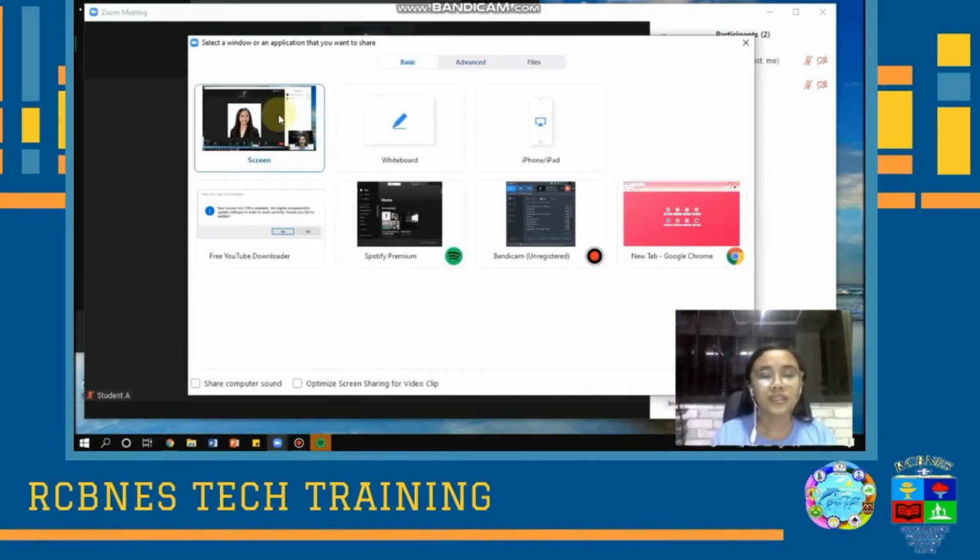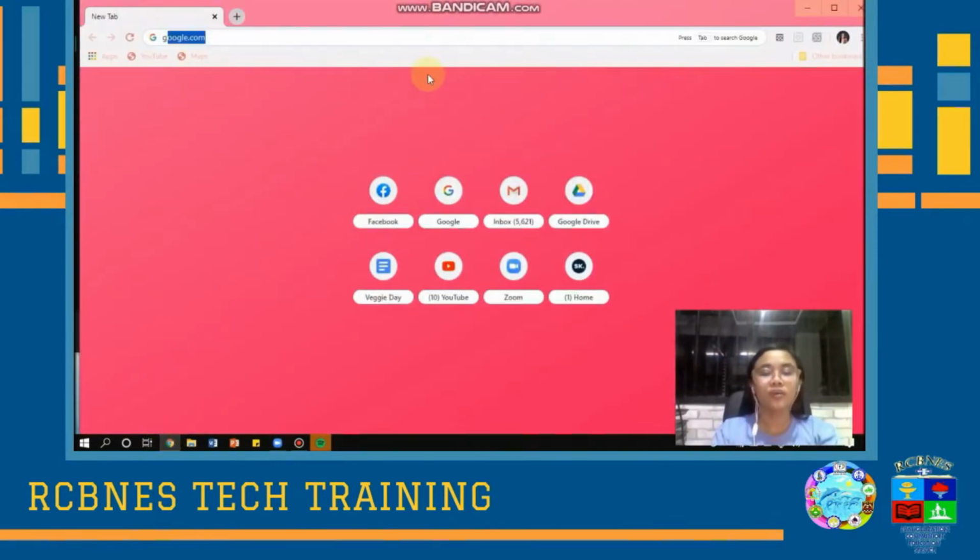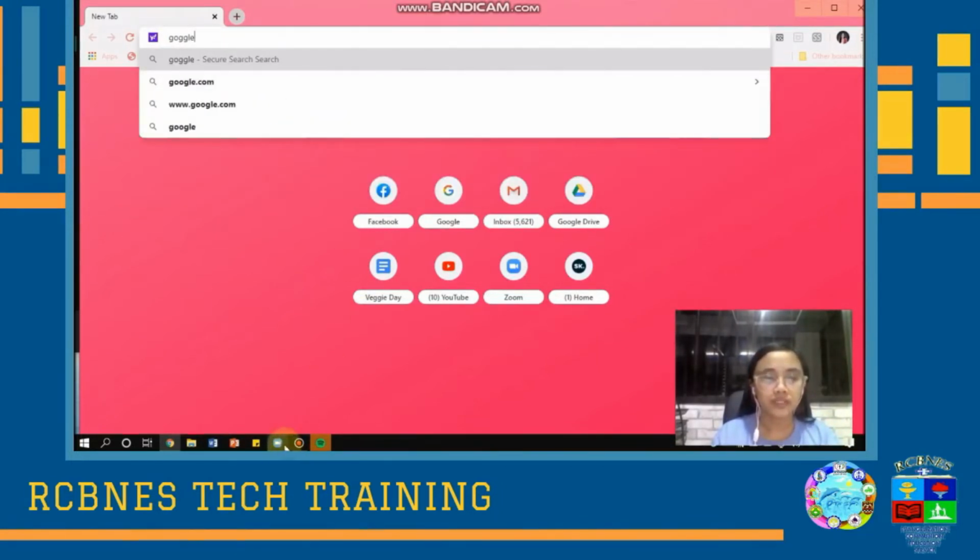And for the basic type of screen sharing, we have here whiteboard and the iPhone or iPad. For the screen, we can choose which windows to share, like Google Chrome or the browser. And by clicking that, your participants can now see what you are doing or what you are typing in the Google Chrome or in the browser.